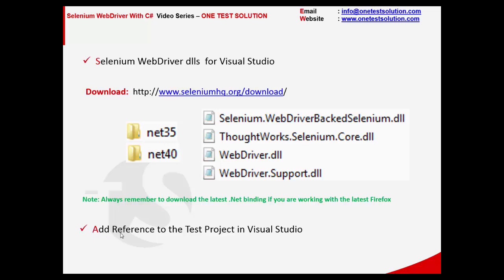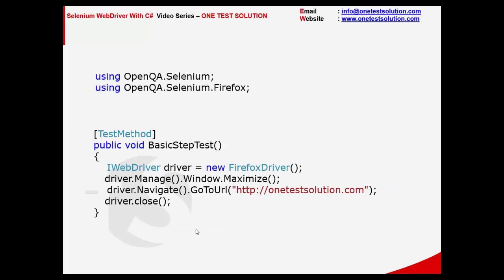Next thing we need to do is add a reference to the test project in Visual Studio. Once you do that, go ahead and include these namespaces, openqa.selenium, and if you want to work on Firefox, use selenium.firefox. And in order to instantiate a new browser instance, we have to create an object of the IWebDriver instance.